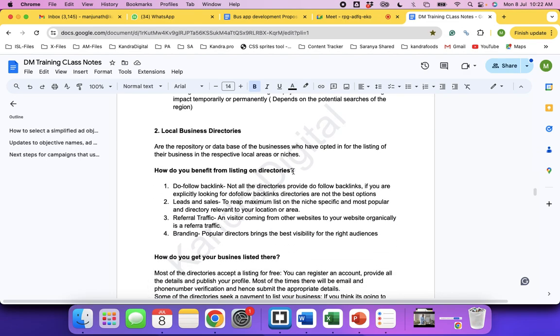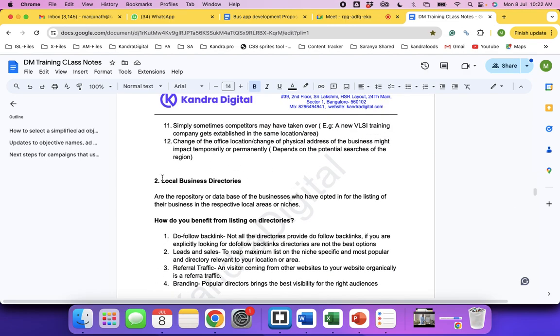Okay, so local business directory. Second implementation is local business directories. So you all know these local business directories.